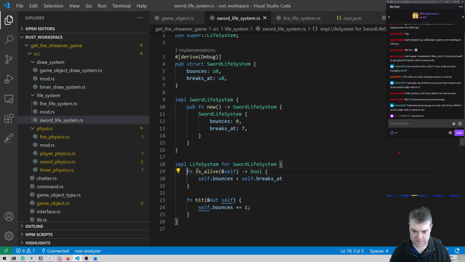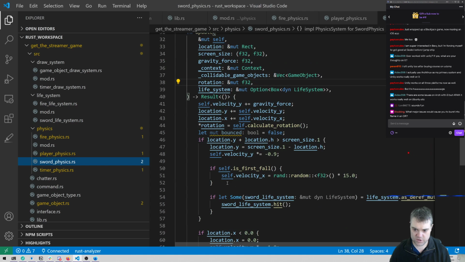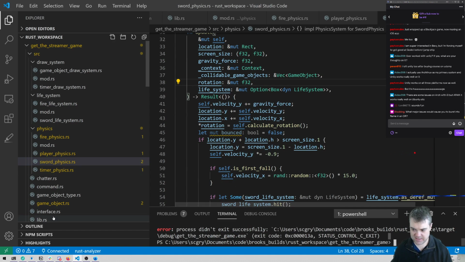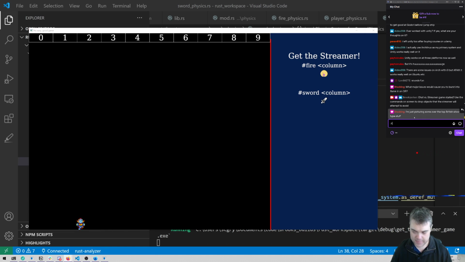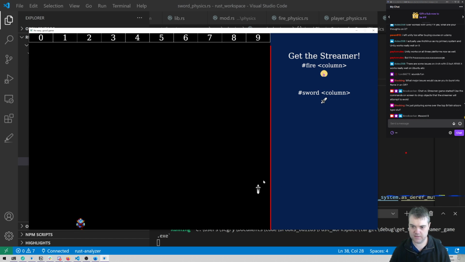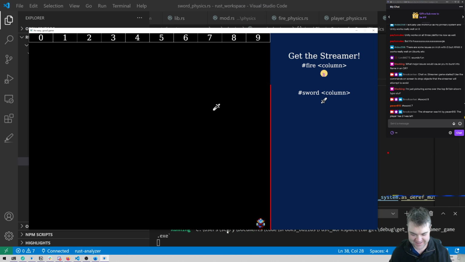Okay, let's see. Is alive. We have a hit here. We run hit in the sword physics, which means that it should disappear after 7 times, right? Let's try it, because we already have the checking to see if it's alive. Let's see if I drop a sword and we let it bounce 7 times. Sword 9. 2, 3, 4, 5, 6, 7. It worked! First try, sort of, kind of. You got me before I realized. But let's see.